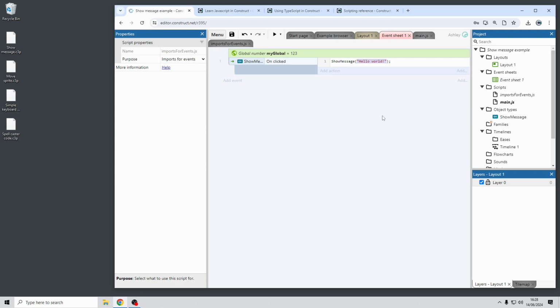So I'm going to show in the message the value of the global variable. I'm going to use a template string because that's a nice way to put strings together. And I'm going to say "my global is", and then I'll put the value of the global variable here. And the way to do that is, most things that you access in Construct from JavaScript are via a special parameter called runtime, which is available in every single script in event sheets and is also passed to script files in a slightly different way.